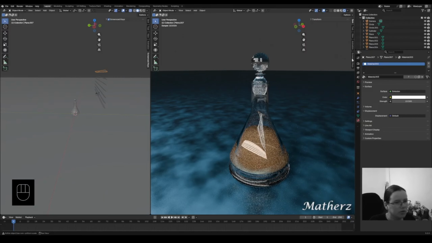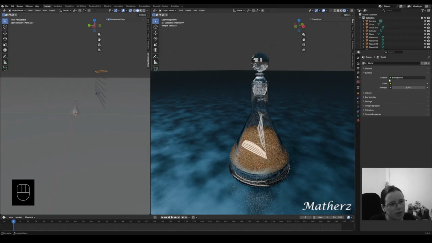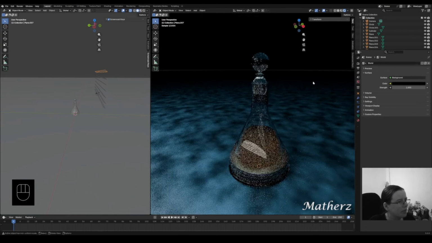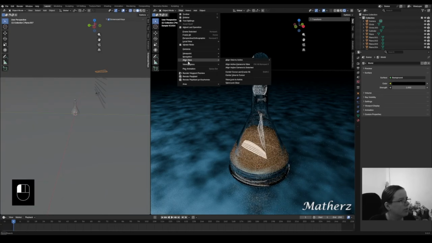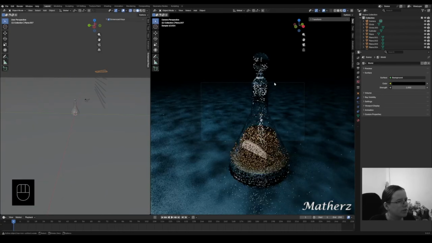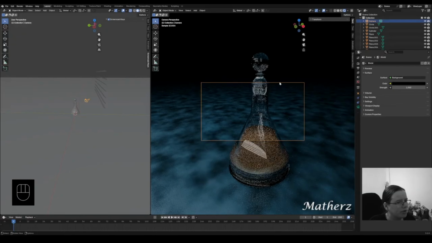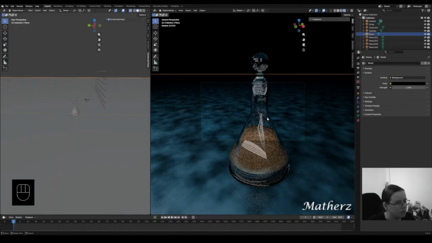So what we can also do is take the background, which is the world settings, change it from grey to black. And what we could do from here is let's go add, let's go view, line view, camera to view. This little box right here is your camera, so if you press G, we can bring this back.